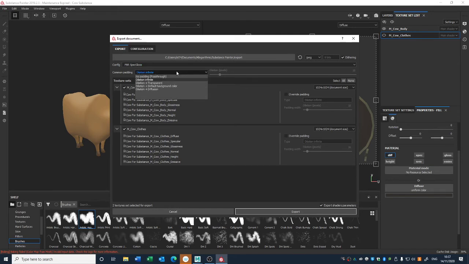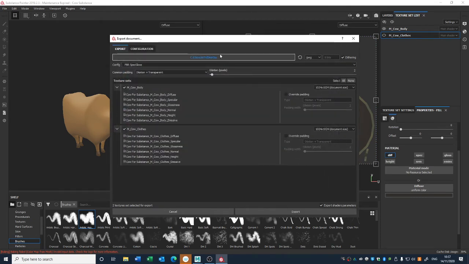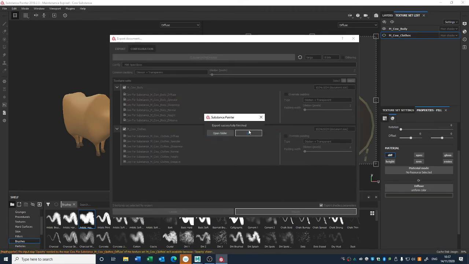Change this setting, Dilation Infinite, to Transparent, and reduce it to about 2. Change the location you want to save it to whatever you want. Just select folder, you don't need to pick a name. And change JPEG to Targa. I believe that's all the settings we need. And just click Export. That's going to go through and export everything.